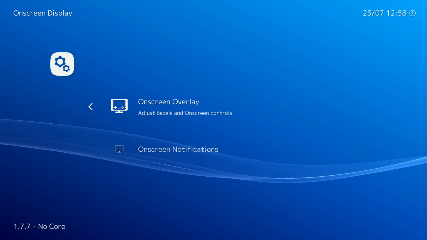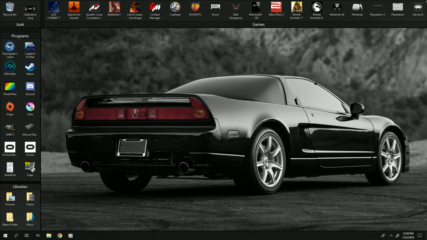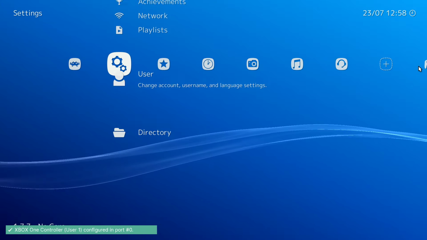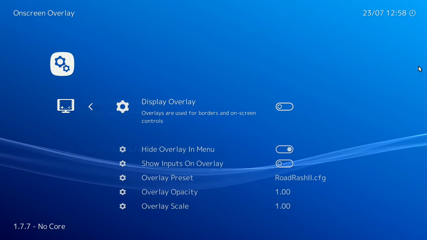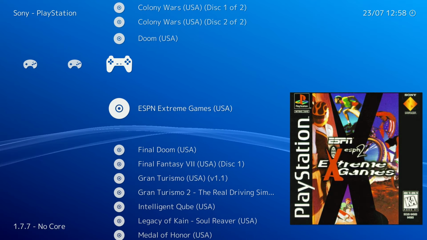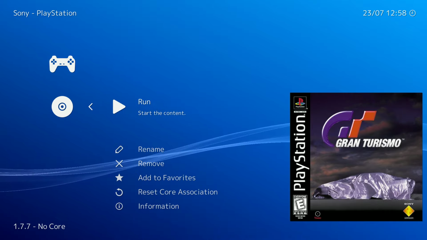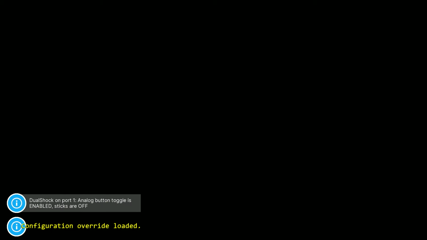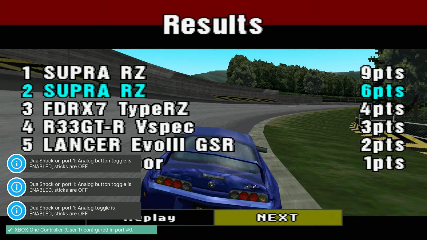Disabled. And to make sure it really is, I'm going to quit and start it up again, and make sure it still says disabled. Alright. Overlay: disabled. Good. Okay. And then I'm going to go to Gran Turismo now that we've got the Vulkan driver going. Go ahead and load this up. And there we go.